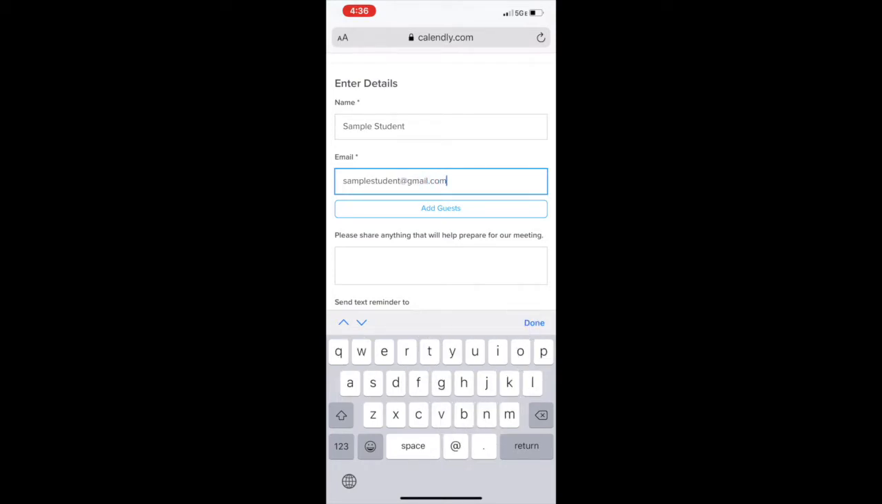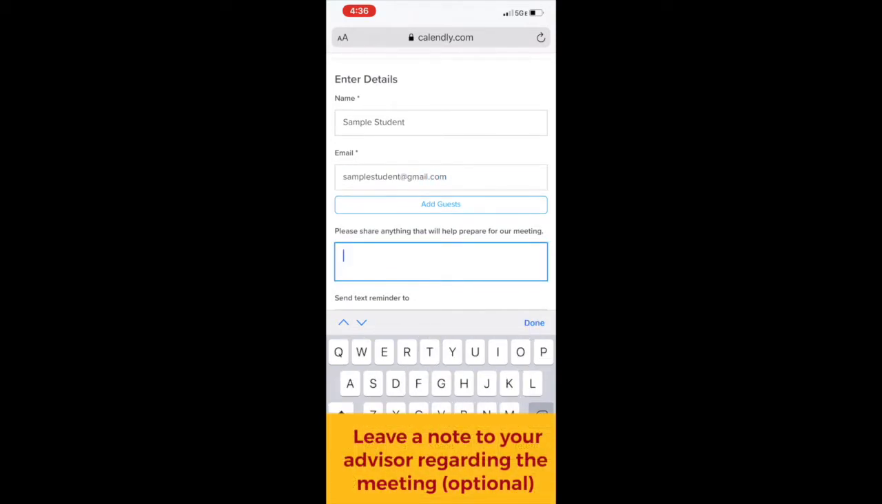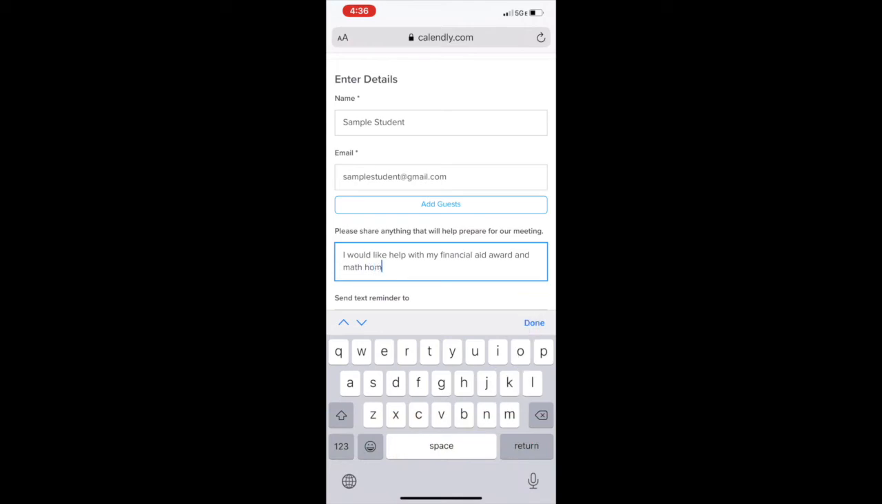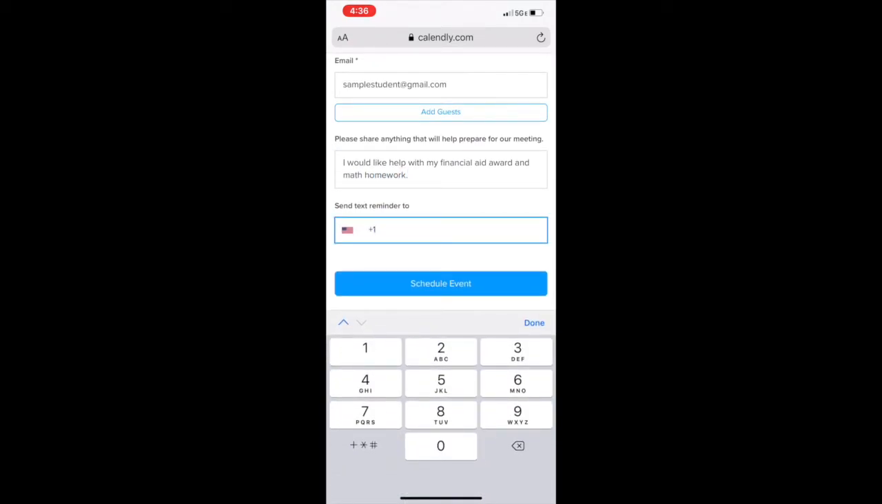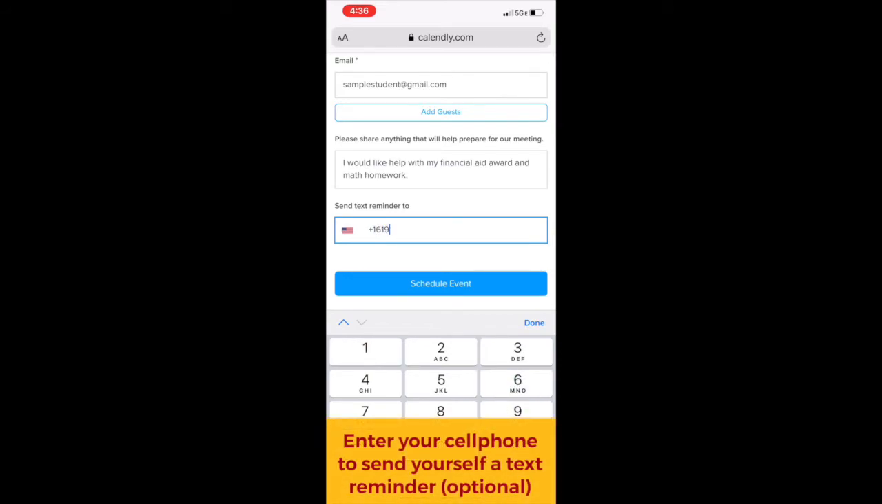Once you do that, you have the option to leave a note to your advisor regarding your meeting. For example, if you need help going over your financial aid award, you can let them know. Also optional, you can input your phone number and send yourself a reminder that will be sent as a text.